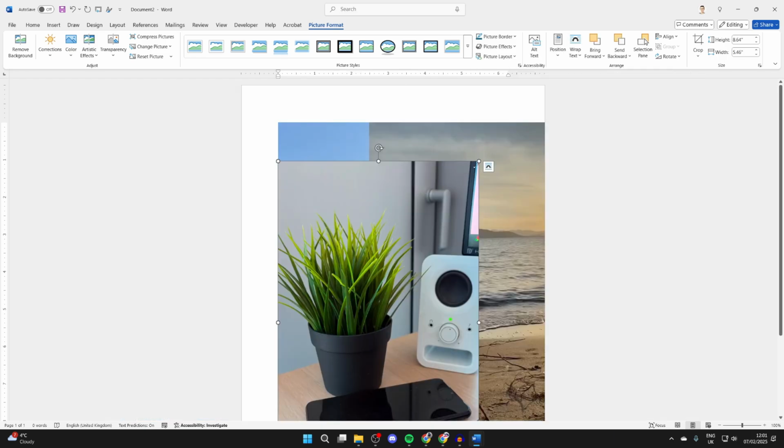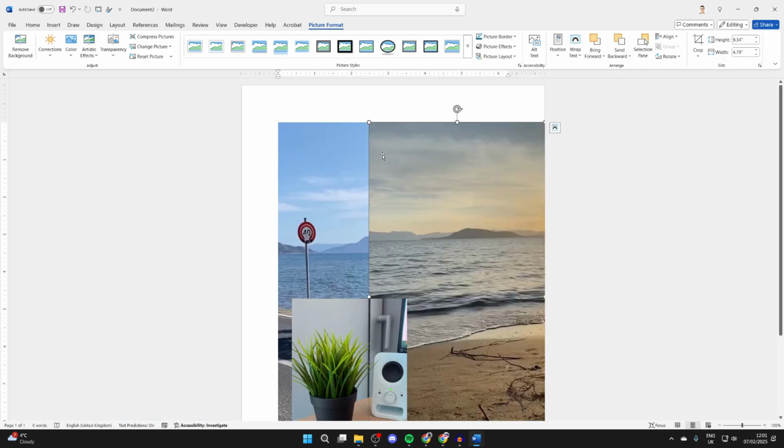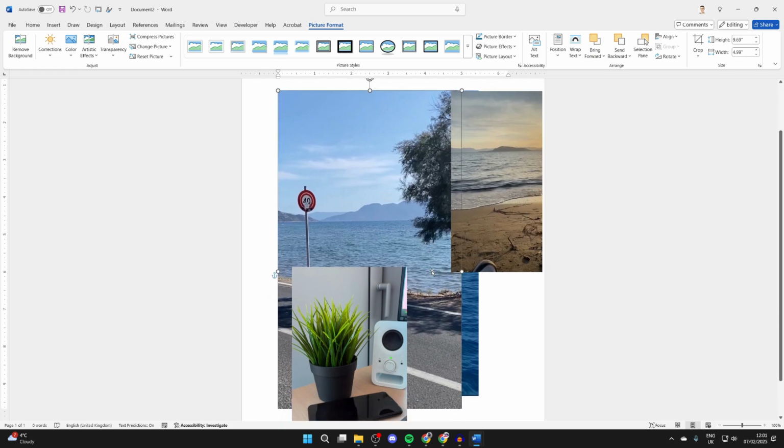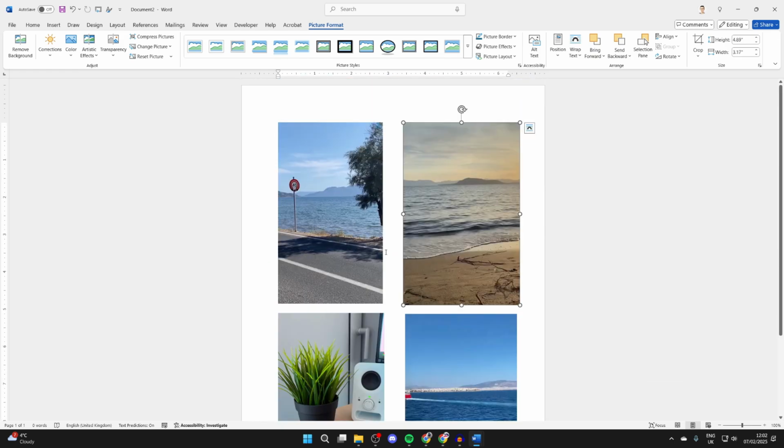I've now done that, and then what you can do is start freely moving them and resizing them. So what you can do is change it to your liking. In this case, I cropped them and I've now positioned them how I want them to be. And that's it.